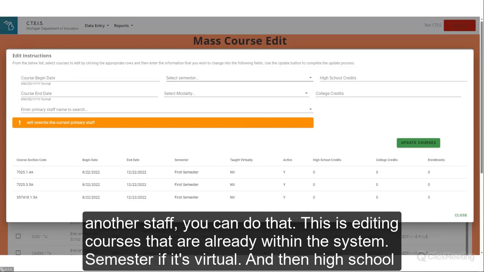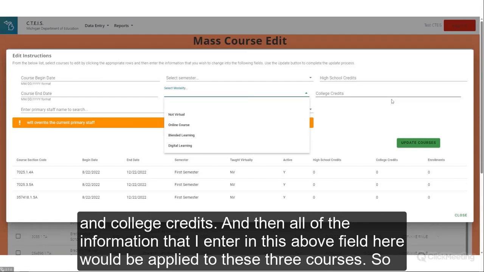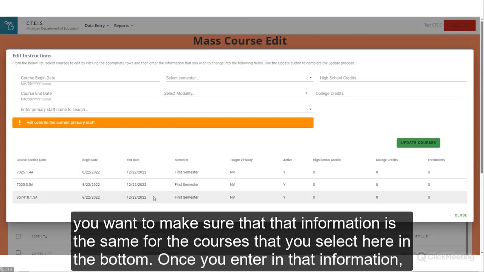Semester, if it's virtual, and then high school and college credits. And then all of the information that I enter in this above field here would be applied to these 3 courses. So you want to make sure that that information is the same for the courses that you select here in the bottom.